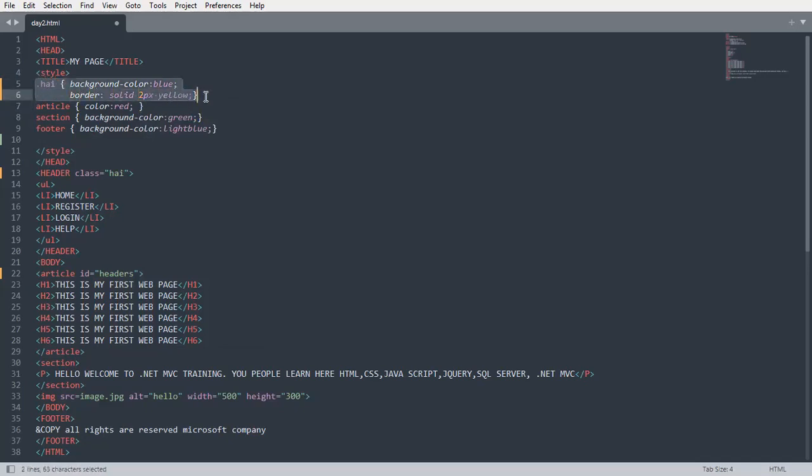For using class, we can represent it like this. Similarly, I want to take another tag, that is the article tag. Now in the article tag, I want to specify the ID for the particular tag, that is the ID headers, I want to give the name of ID as headers for the particular tag. So here in the place of article, I want to use the ID, that is the hash.